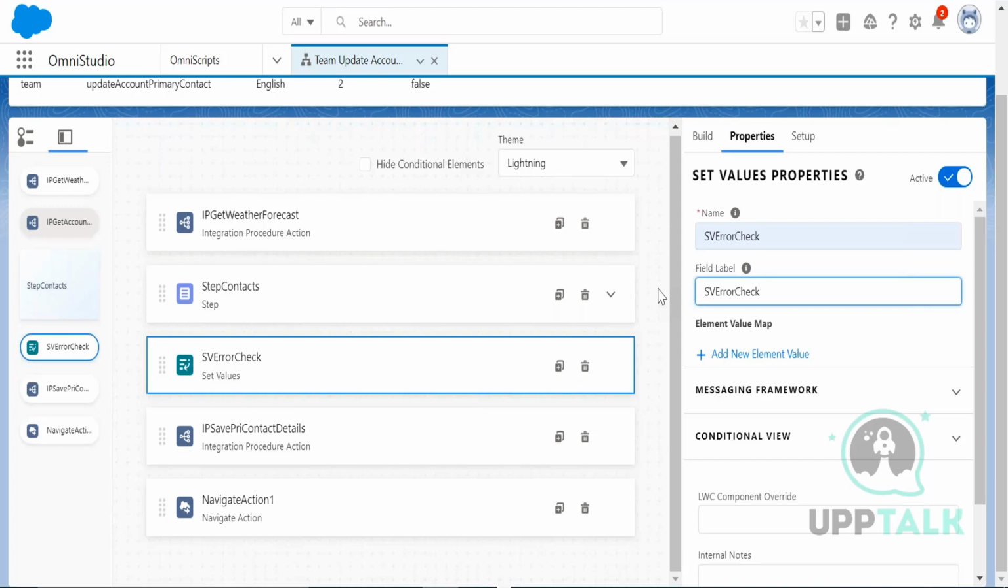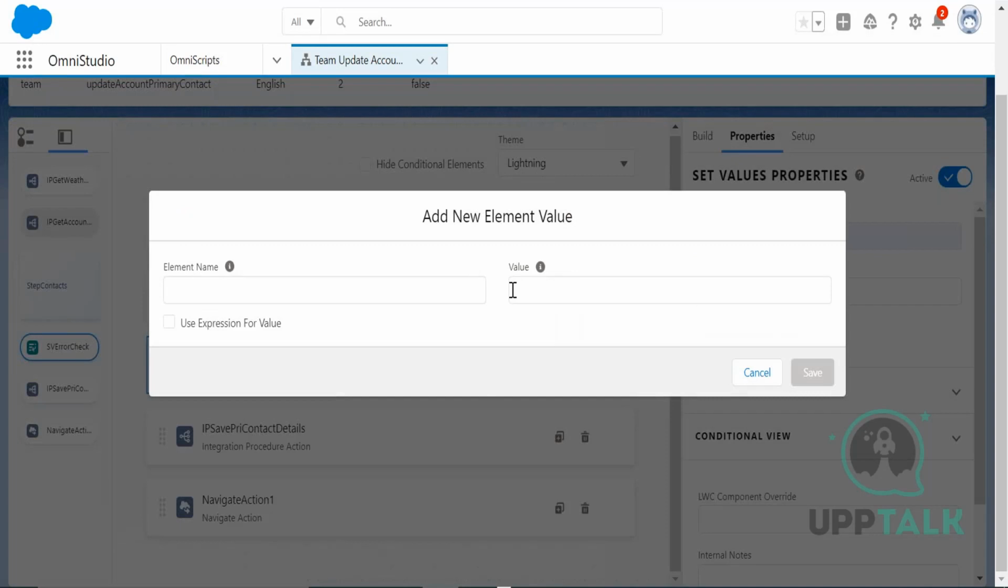SV error check, set value error check. Okay, and here you see add a new element value. There is an element value map. In the element value map, click on the link add new element value map. So here we will map.